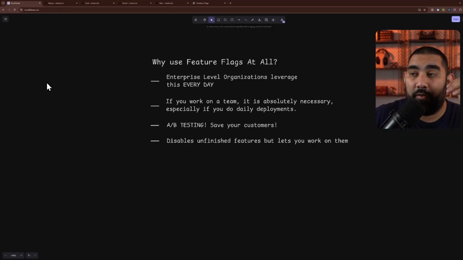Now, if you're not super familiar on how you could utilize it in enterprise level organizations, what's the best way to do it? Start utilizing it, practice with it.